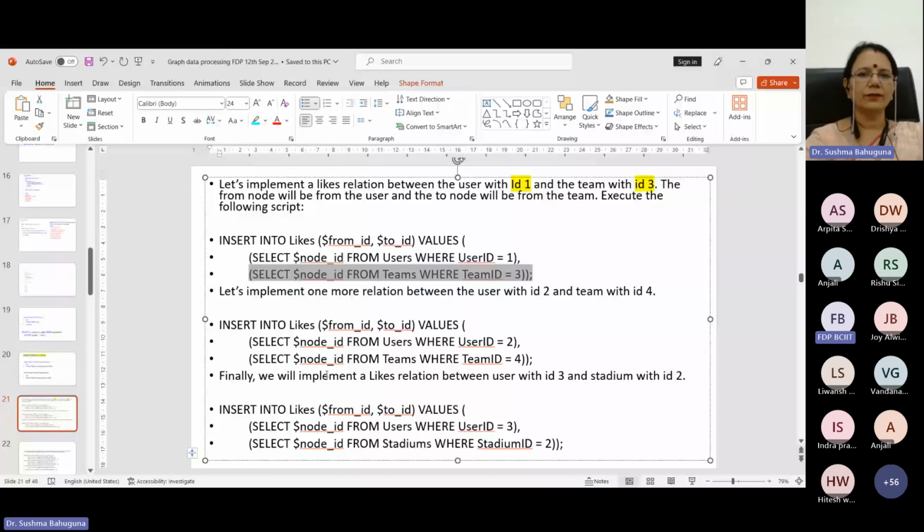Okay. So here we have insert into the table name. We have inserted 3 rows into the likes table, wherein we are specifying the relation from which ID is liked by the second user. So here it implements the like relation between user ID1 and the team ID3. So it is the user liking a particular team.